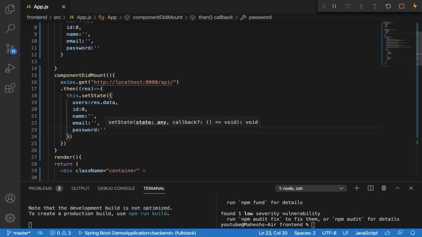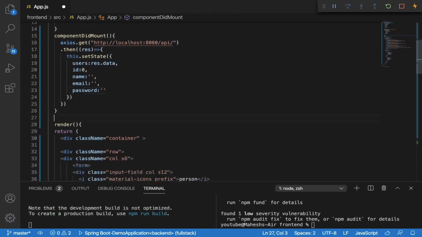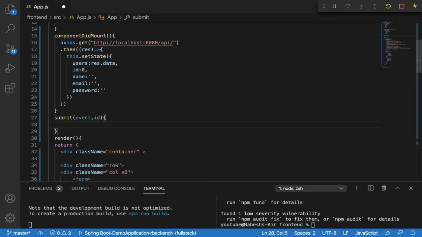Now I have to create few things, few methods like submit. On submit we will pass event and ID. Okay, so submit is something that works both the time, while updating data and while posting data. So we have to have ID available. So if ID is 0, then it means we are posting data. If ID is something else, it means we are updating data. So that's why I need ID and event.